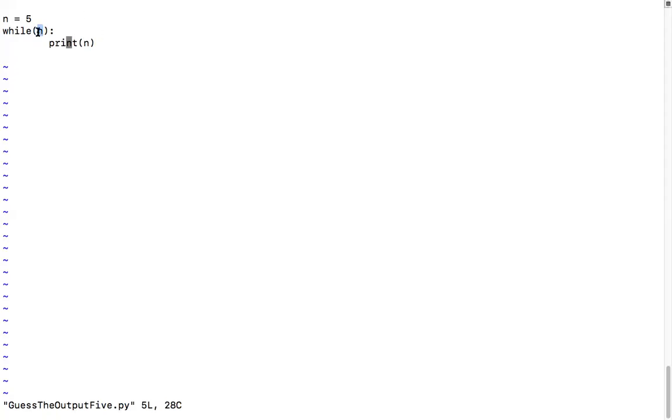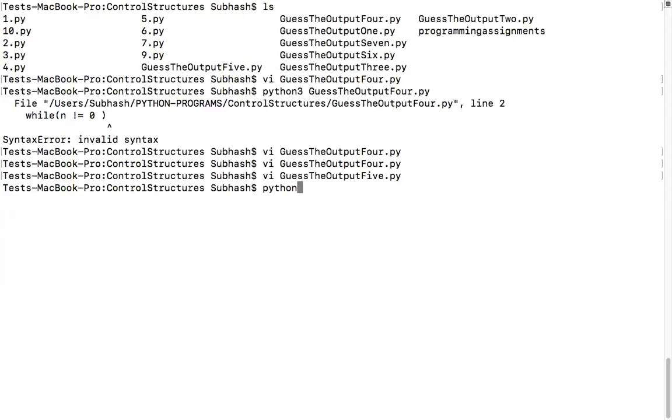Again, I'll go and check the condition. Again, I come inside, I print it. I keep on doing it. This becomes an infinite loop, isn't it? So let me run that code.